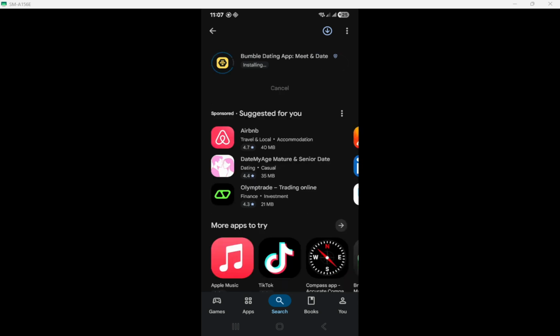From here, you can either sign in if you already have an account or create a new one if you're just getting started. Take your time with the prompts, so your account is set up the way you like it. If you prefer, you can also find the Bumble icon on your home screen or in your app drawer and open it from there anytime.